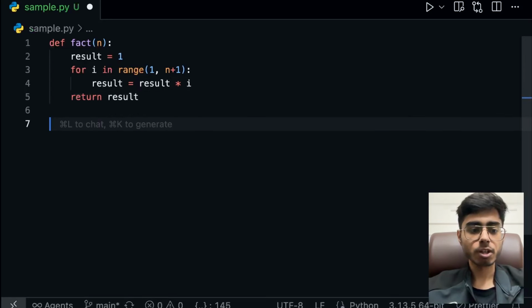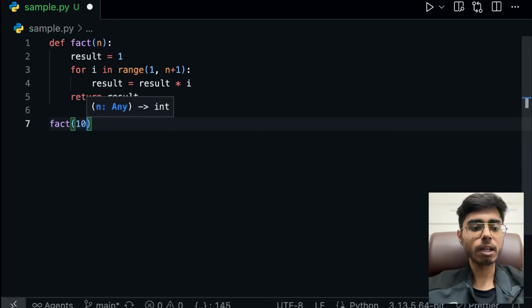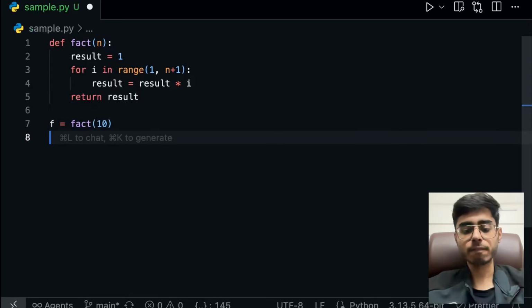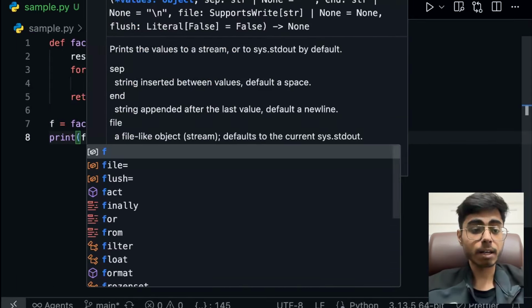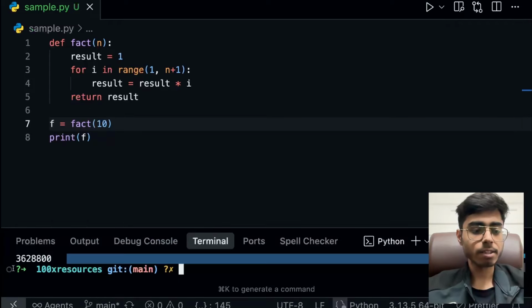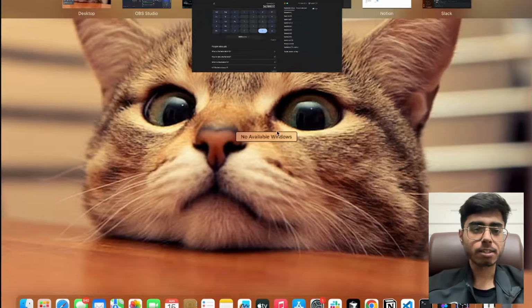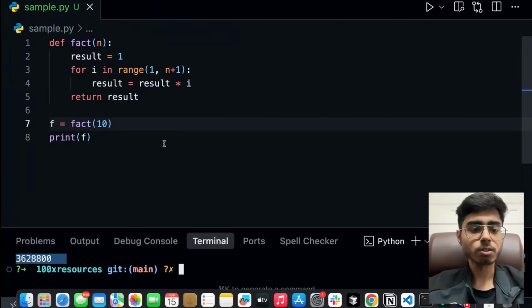And if I just call this factorial function with n equal to 10, and I store the value in a variable called f, and then I print f, I should get the factorial of 10. If I run it, I get 3628800, and you see the factorial of 10 is this same number, so we are good.